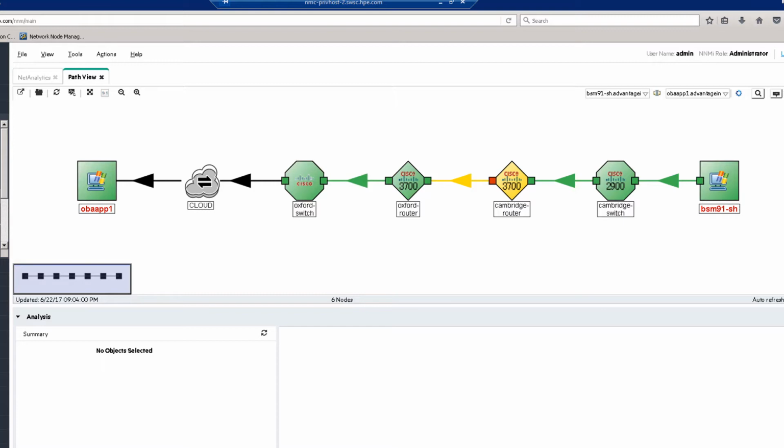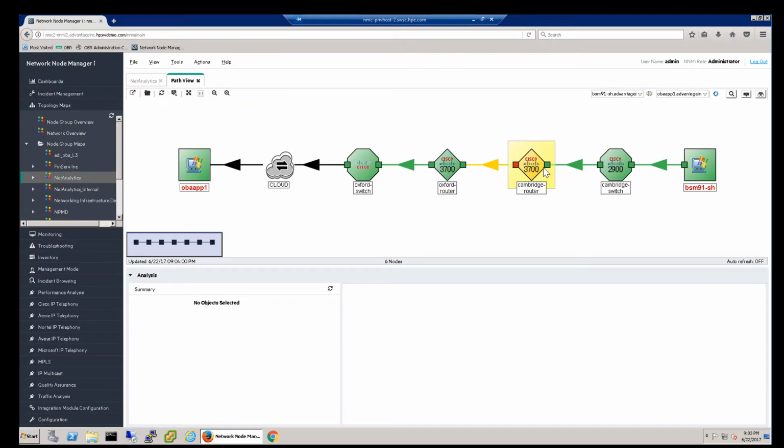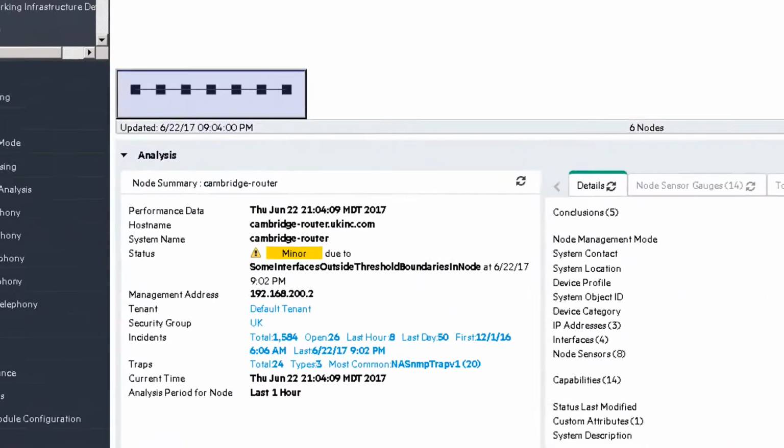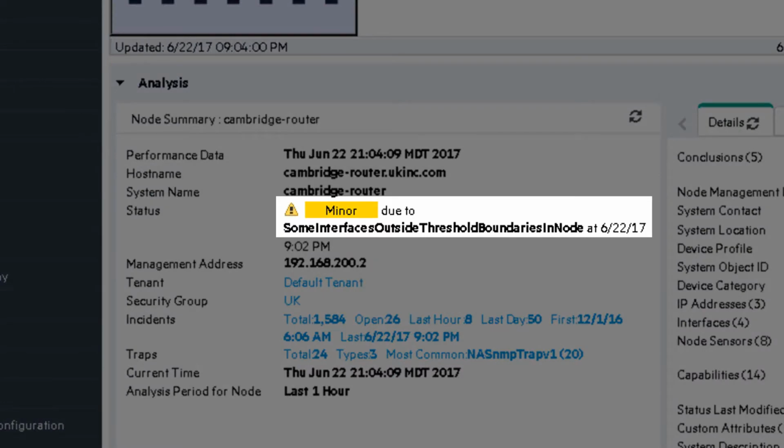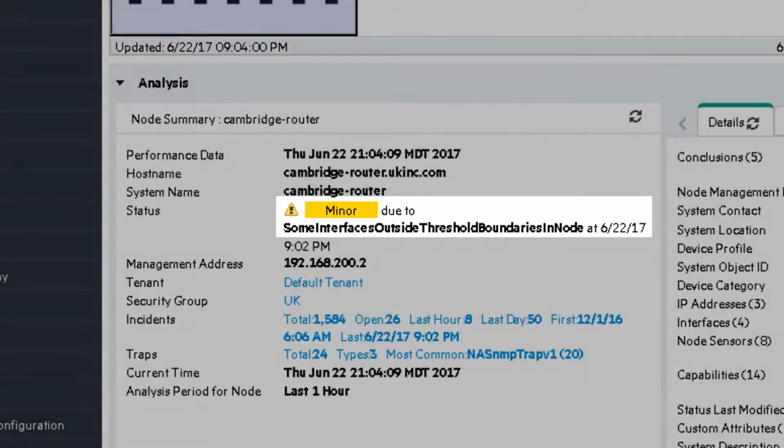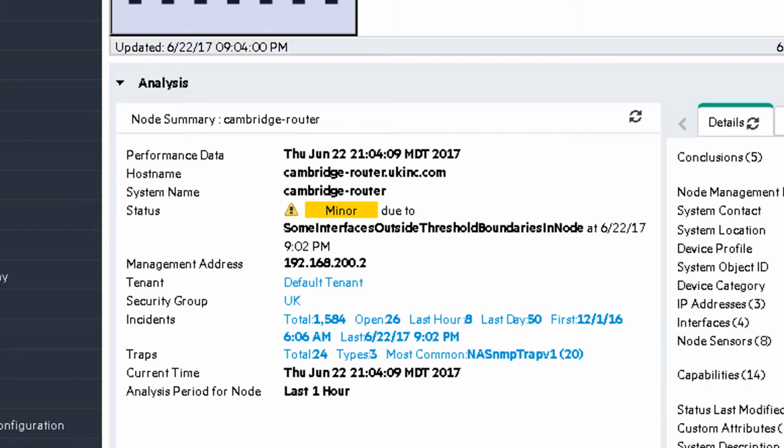Immediately, we notice that the Cambridge router is not green, but yellow. I want to investigate this, so I select it. In the context of the node, we see that there is a threshold violation on the interfaces of this router. This is a clue to help us on our troubleshooting journey. Let's get more information on this error.